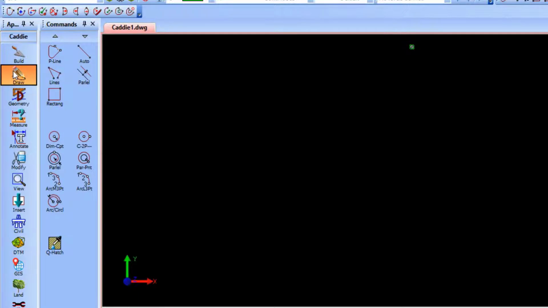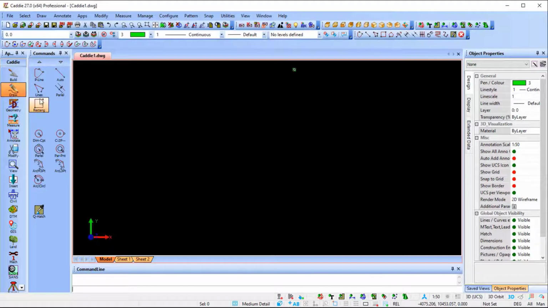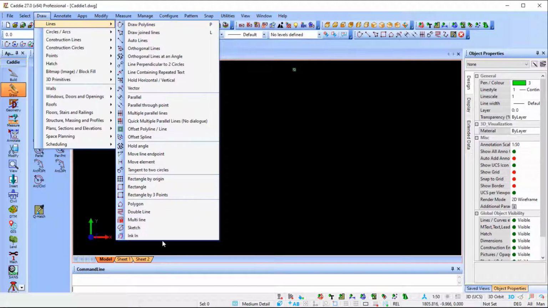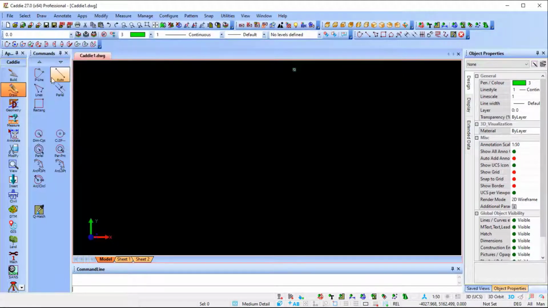So let's start off with the normal draw commands. As I mentioned, it's the basic line commands, and the draw, and you go to lines. Those are also line related commands. So on the left hand side is only the most commonly used commands. So I'm going to start off with the polyline, and Caddie will ask us indicate start of polyline.